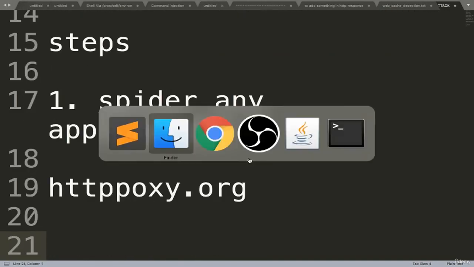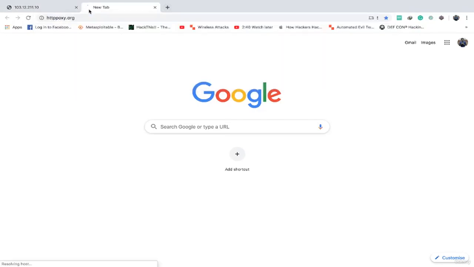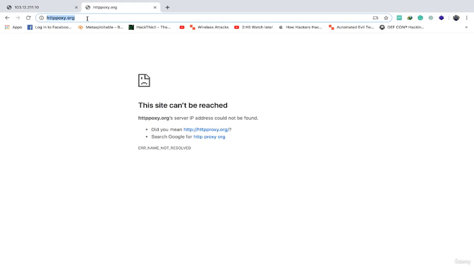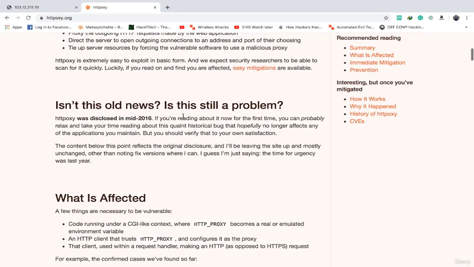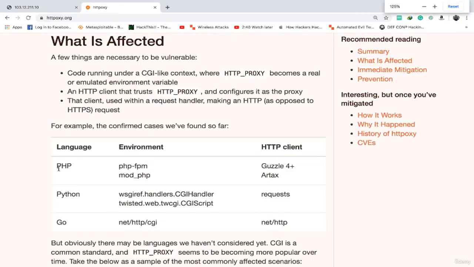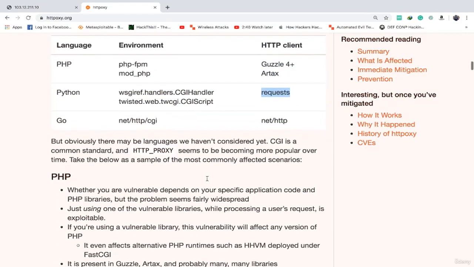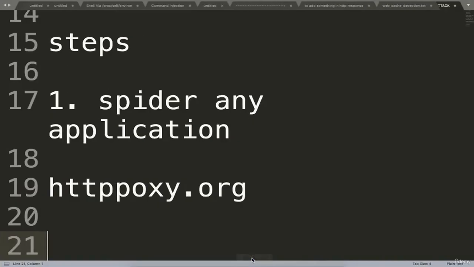Okay, so let me open the website, httpproxy.org. If you want to read about this HTTP proxy, you can read about it. Basically, it affects the languages PHP, Python, and Go. In PHP, mostly Guzzle 4+ HTTP client, and Python having the requests module is vulnerable, and Go will have net/http. And obviously the environment will be CGI. So if you have any application having a CGI handler, you can try this vulnerability there.